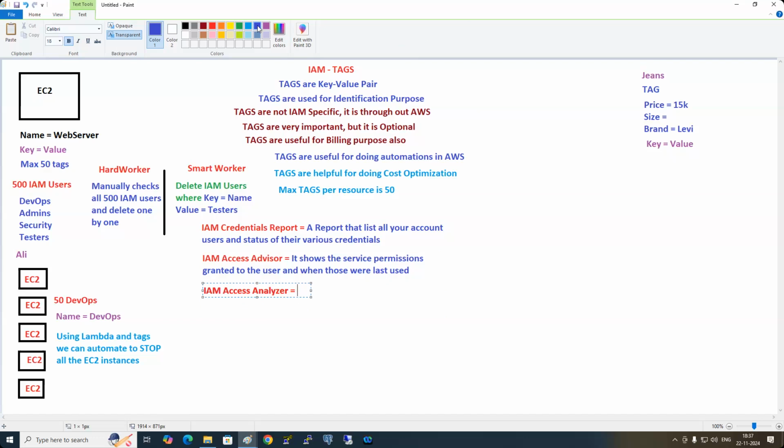Is it good to give? No. Or you can also give external access. Some other accounts you are giving access from your account. So is it good to have? Just in case someone, not only one admin will be there, multiple admins will be there. Someone might have created it sometime. But if you want to analyze all these things, how do you analyze? Using what feature? Access Analyzer. What it does is it analyzes access of IAM users. Which ones are those? Unused and external access.